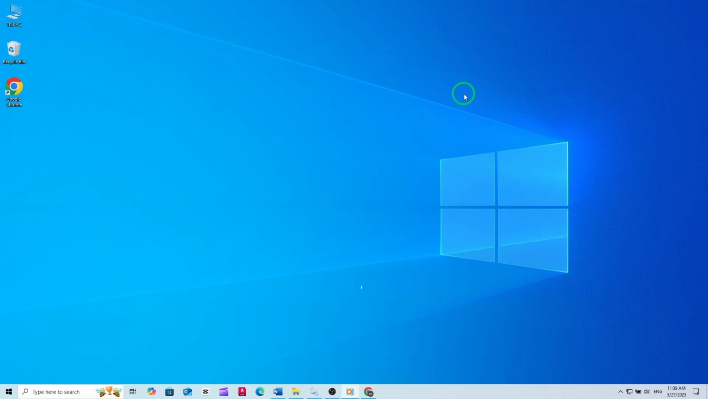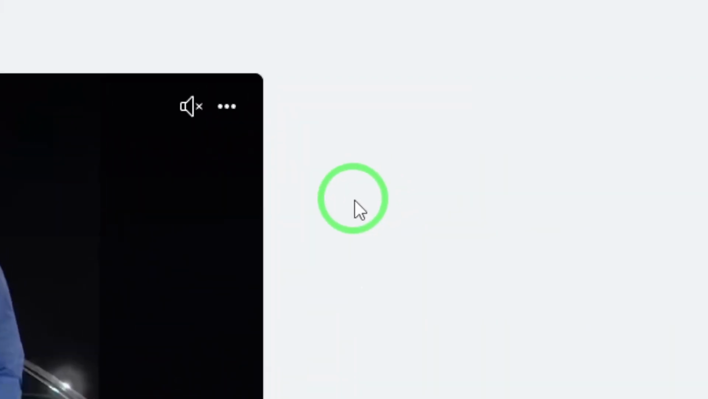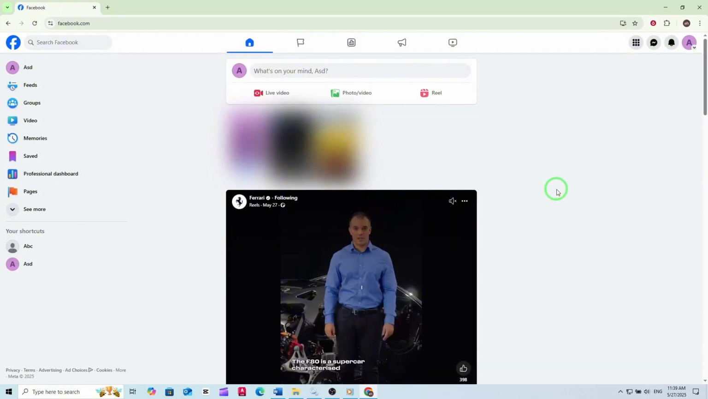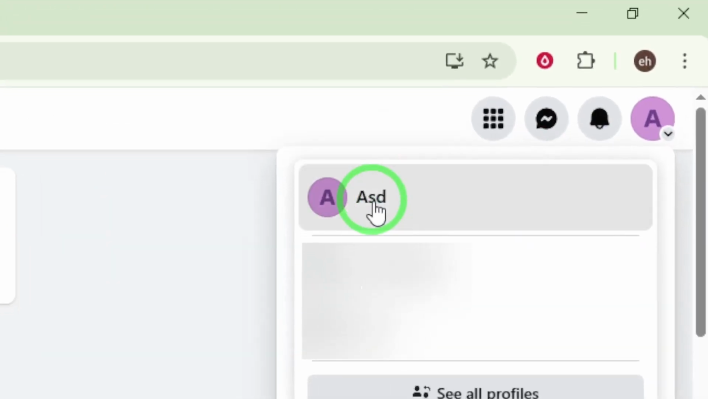Let's get started. First, open your browser and head over to facebook.com. Make sure you're logged into the account that manages the page you want to update. Once you're on Facebook, look to the top right corner of your screen. You'll see your profile photo there. Click on it. This will bring up a menu where you can access all the pages you manage.